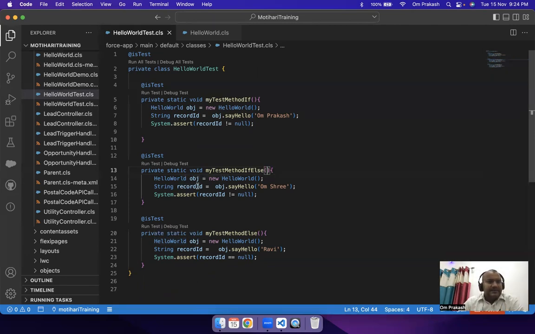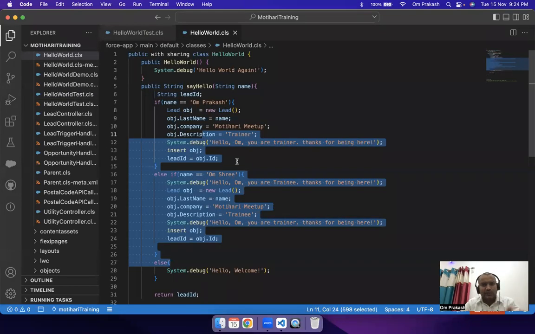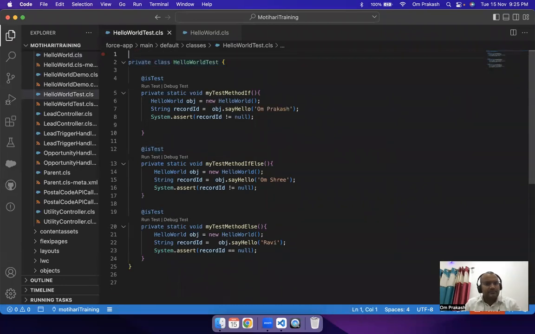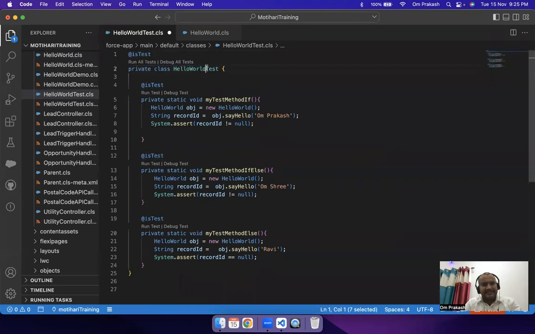I think last time we also tried, but let's see again. You can see this is a private class, HelloWorldTest. I have given it the name HelloWorldTest just for understanding: HelloWorld is the class here, and this is the test class. How will this class become a test class, different from a normal Apex class? Just with this keyword. See, I removed it and the run test option is gone. If I write @isTest, the run all option comes up in VS Code. The at-sign means annotation, @isTest.